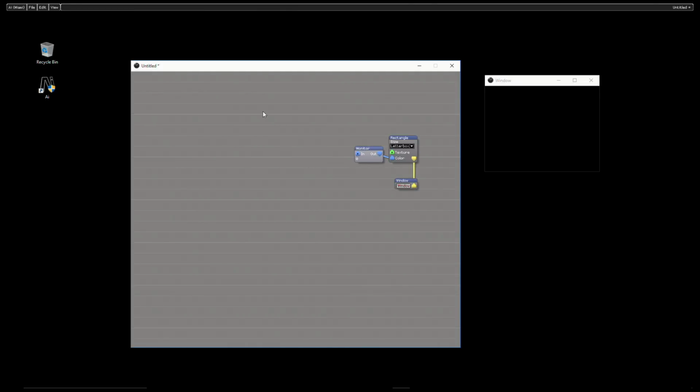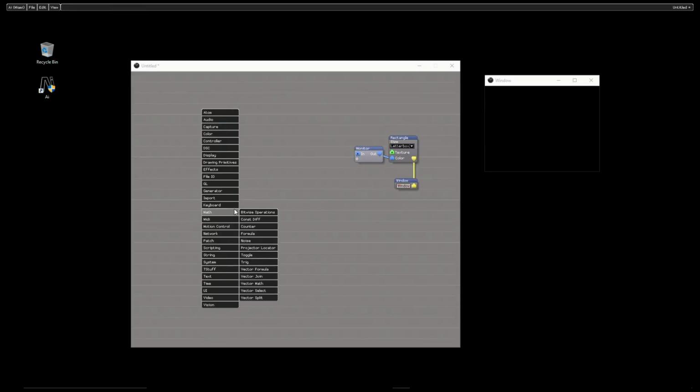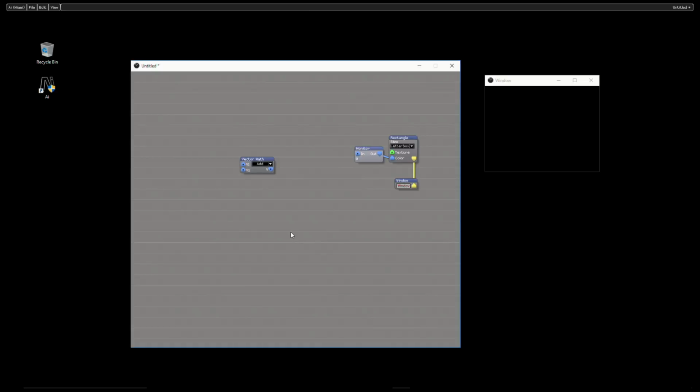So let's just do some basic things first. We'll look at the basic math modules. Then I'll give you a quick introduction to the formula module and the vector formula module and show you some of the possibilities that we've got with those systems. So we have a math section. Now I'm just going to cover the basic ones at the moment. Let's just have a look at things like vector math. So vector math is the most basic of math modules.